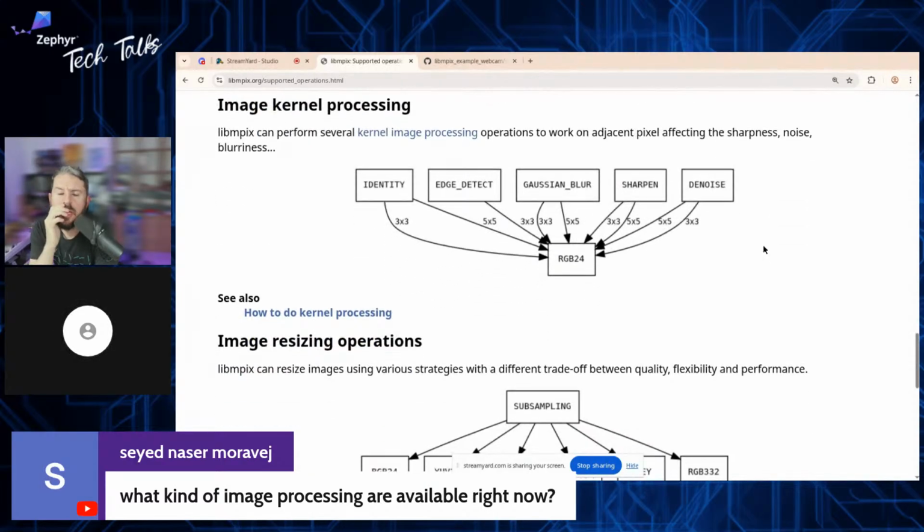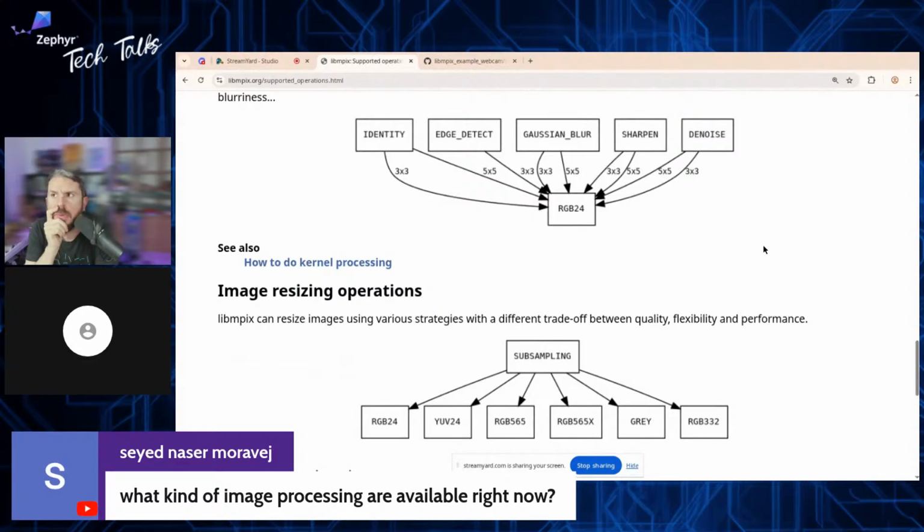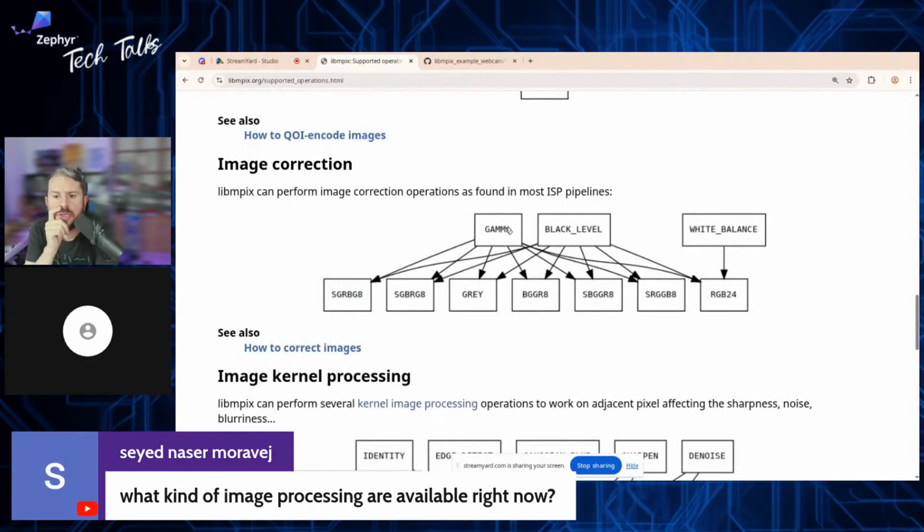So wait for the gamma thingy. If I were interested in doing some kind of auto exposure, I do need to know about all the lines, right? To know what's the blackest and what's the whitest. You know what I mean? Like how would that work?